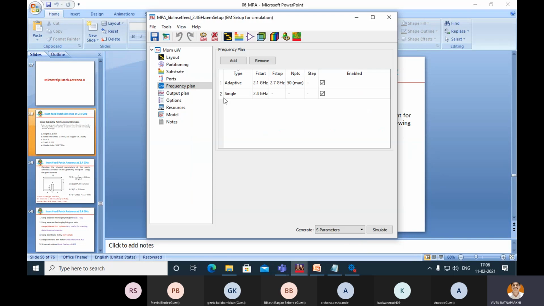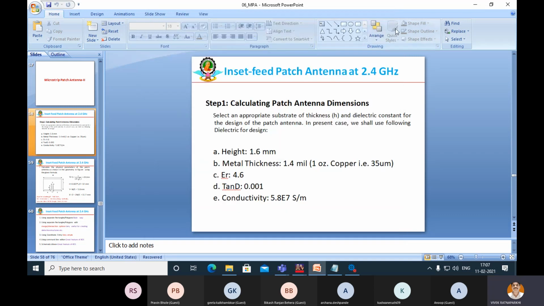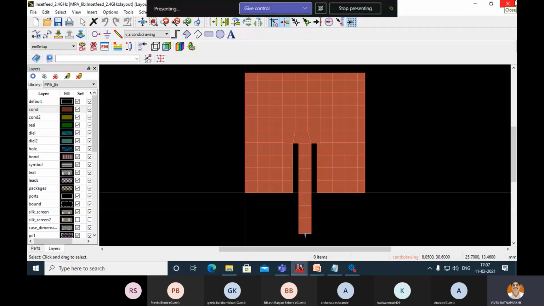So change the substrate parameters. You have to change the substrate parameters accordingly. I might have changed it. Let me just check.